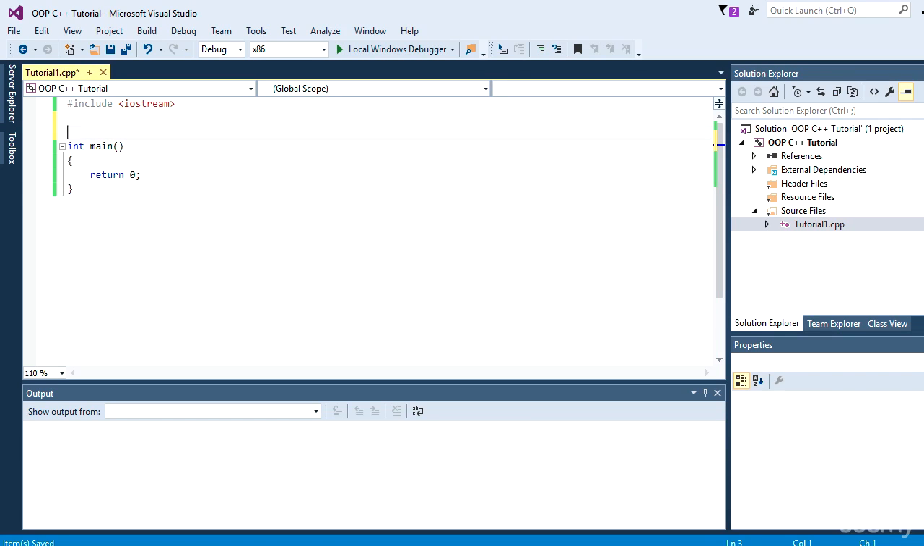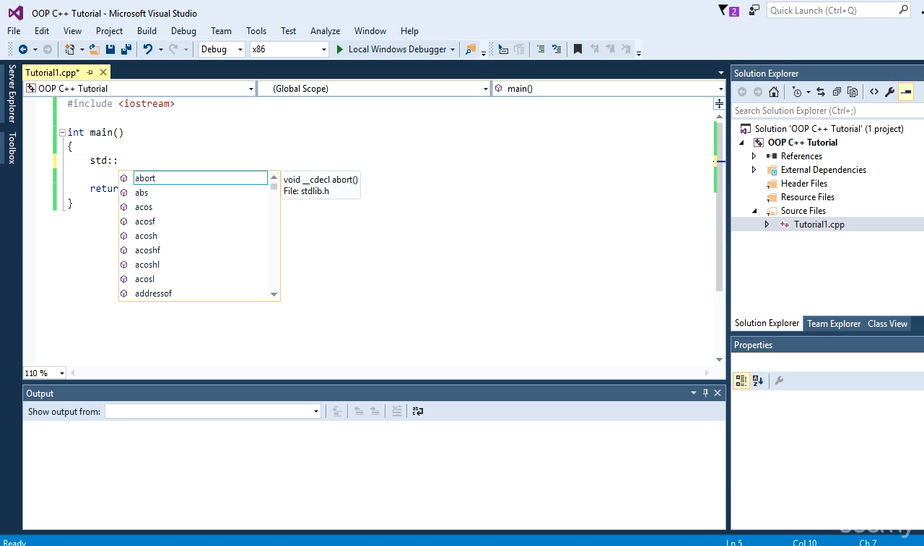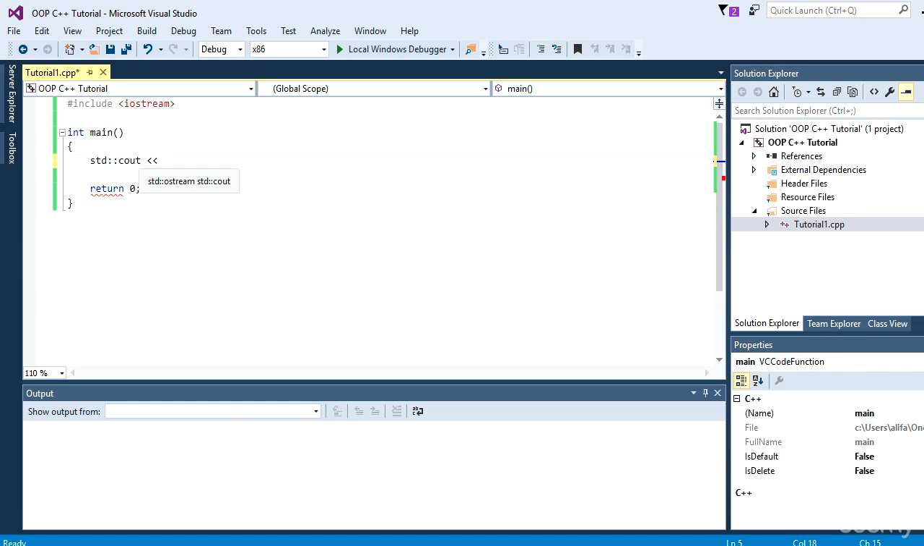Now let's see writing to the console. Let's just try and write hello world to our console window. To do that, I'll be using the namespace std, cout. Cout is the command's name which is used to write to the console. And then we use this to separate cout from what we'll be writing to our screen. Okay, now let's write hello world.